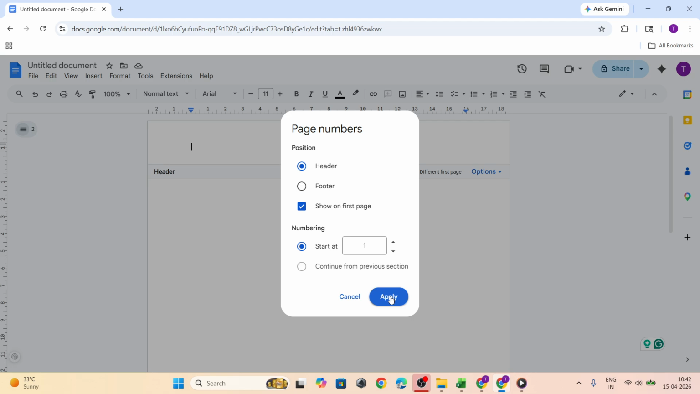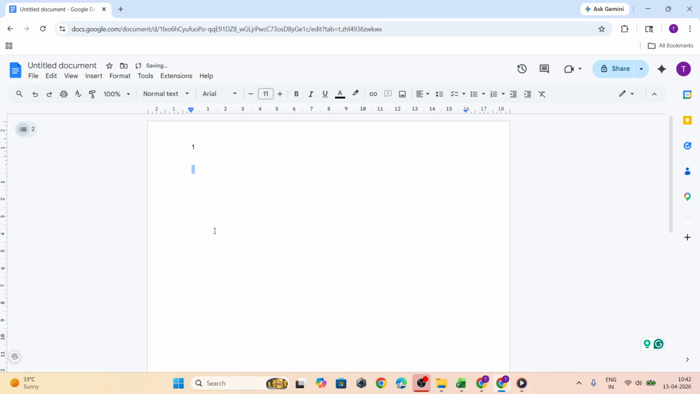That's all there is to it. You can double-click the page margins to jump right into editing, or use Insert, then Headers and Footers to add a header or footer from the menu.